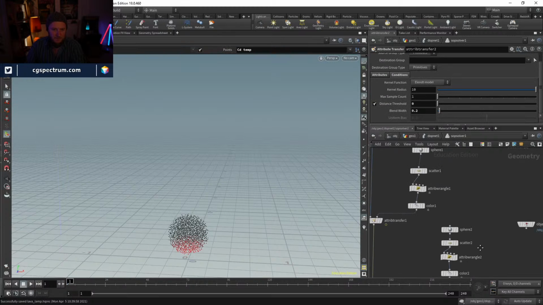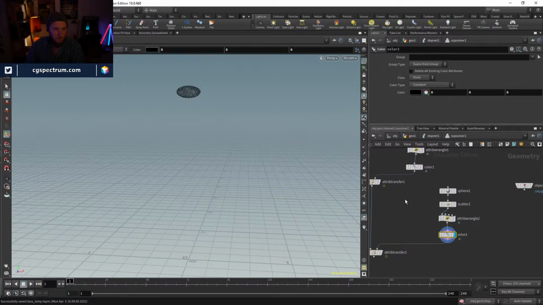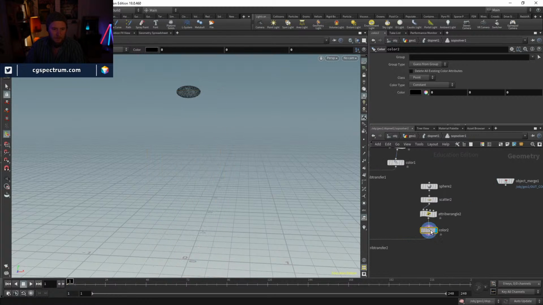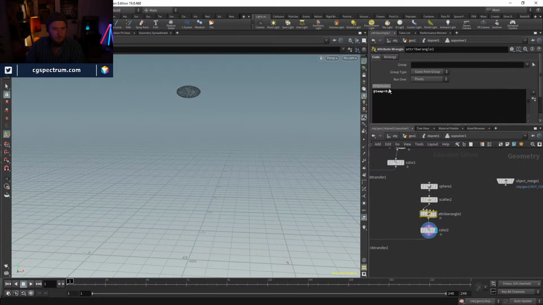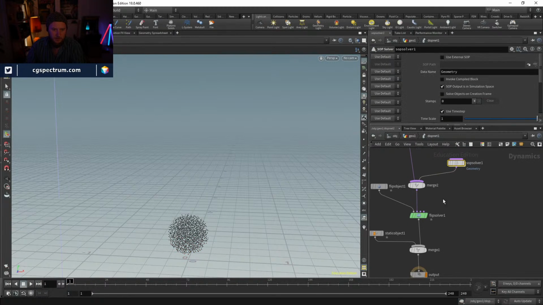So what I've done here is I've just duplicated that setup. I've put that sphere at the top, and I brought that in just so I could line it up. And then I'm transferring temperature 0 again. So let's see what happens with that.